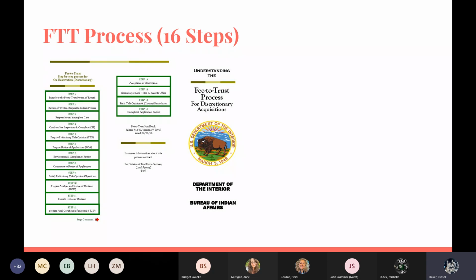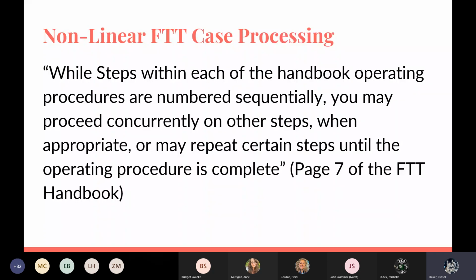I just want you to know, in case there's anyone that's not familiar with it, because I will be talking about some of this quite a bit as I go forward. The other thing I don't know if everyone is aware of is that with fee to trust, we do not have to do all of the steps in sequence. Linear case processing is one thing, but we can actually process the steps concurrently or repeat steps. So it's more of a non-linear style of case processing.